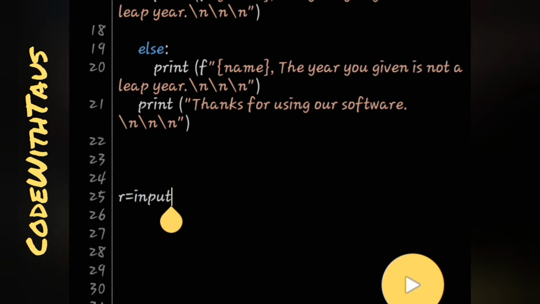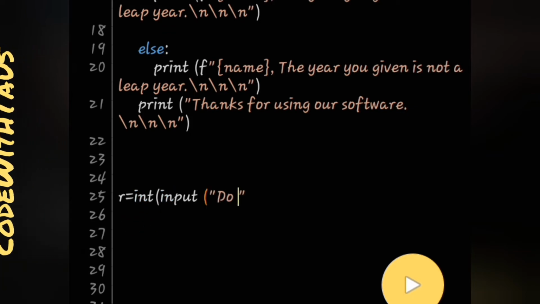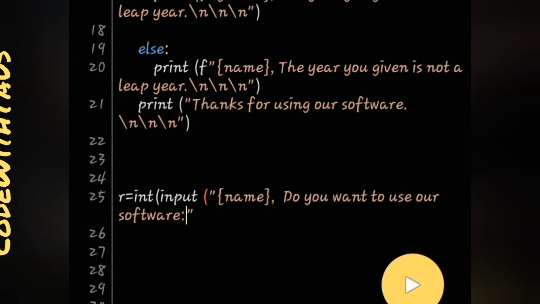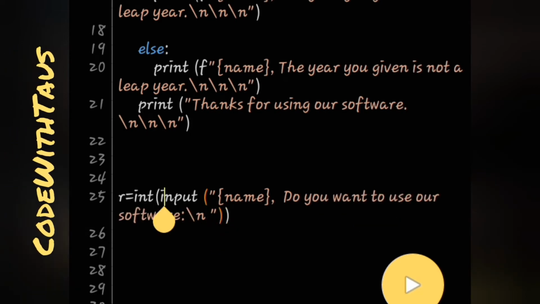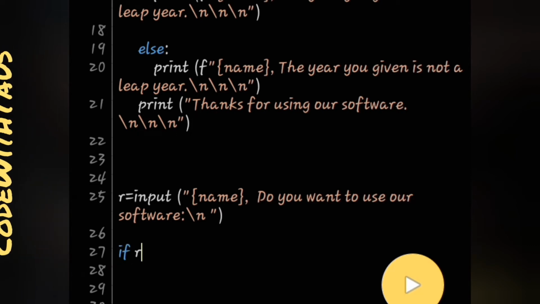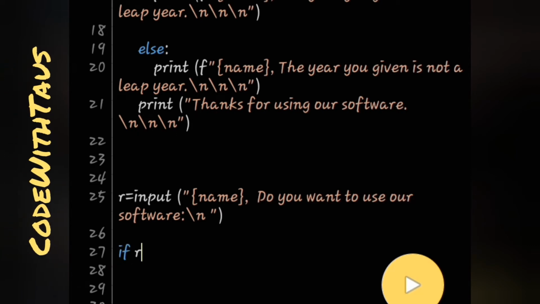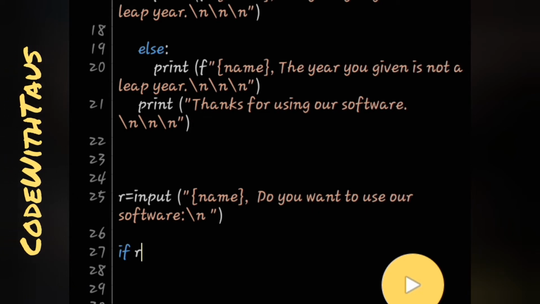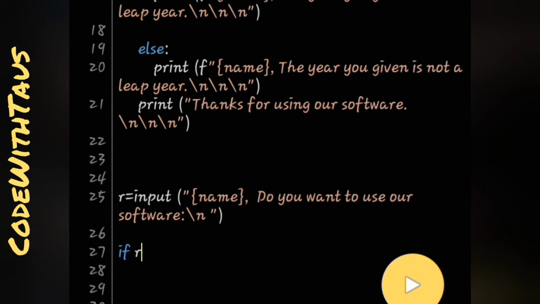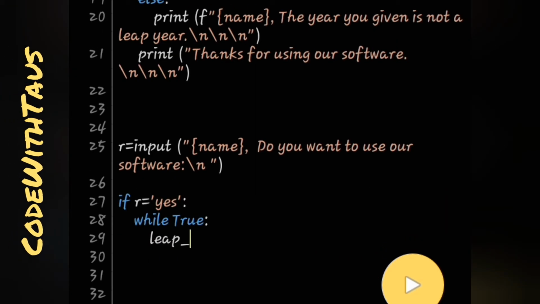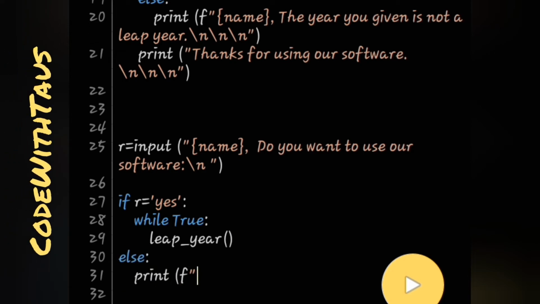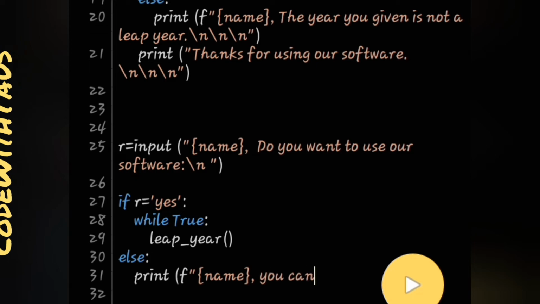Sometimes there are keyboard problems like this. Now we are setting an infinite loop in the if-else statement. I will recommend you to always use a function in code.